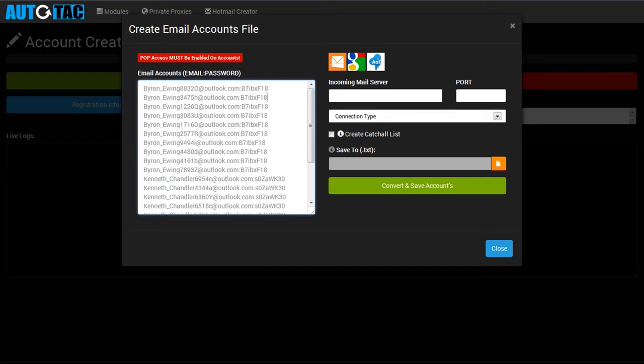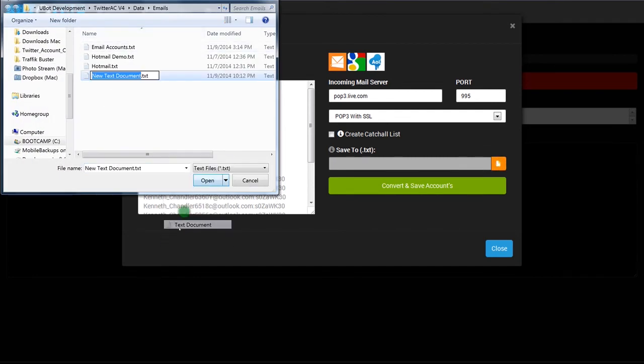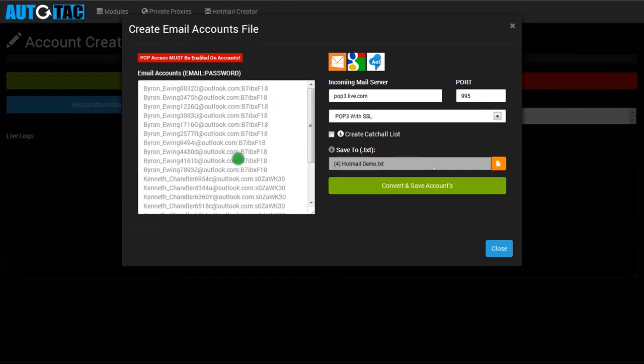You can use these buttons at the top here to set for Hotmail, Google or AOL. Just make sure these are right before you start the account creation. But I'll just select Hotmail and then select a file to save to. I need to create a new one. New text document, just call it demo Hotmail, and then open that and convert the accounts.